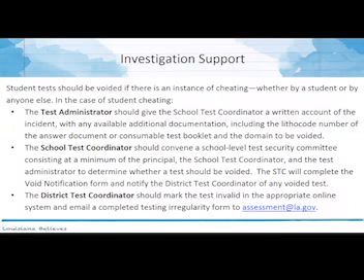We have a few reminders for test security. Again, these are not new, but as we are about to open 2 testing windows, I just wanted to make sure that this was information that you recently heard.